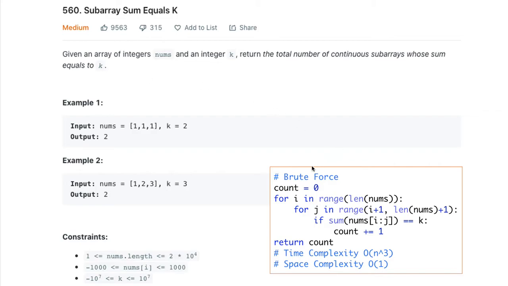As you can see here, a brute force solution involves two for loops and a sum operation. Therefore, it has a time complexity of O(n^3), which is very computationally costly. How can we improve on the time complexity?